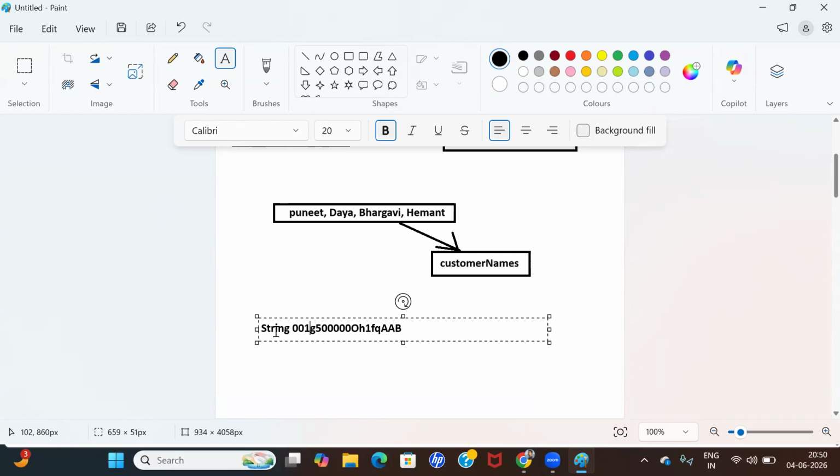Whenever we are declaring a string, and this data, Punit, Daya, Bhargavi, Hemant, is the data, how do we write the data here? For example, I want to write Punit. I'm using the string data type. After that, customer name is the variable. Data type is string. After that, I'm creating a new variable. The new variable name is customerName equal to. Now Punit, how do I need to declare here?